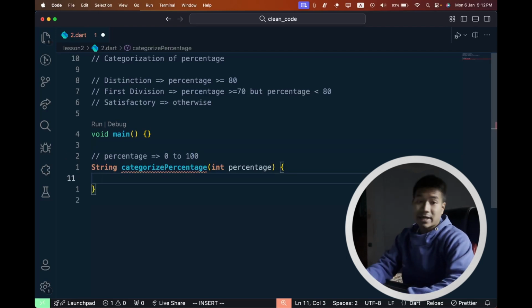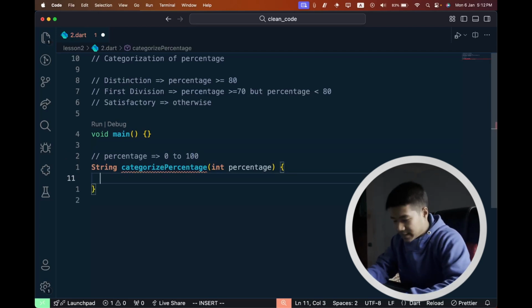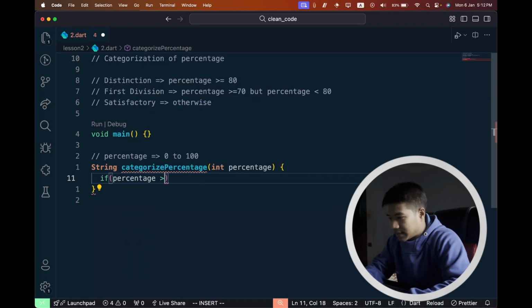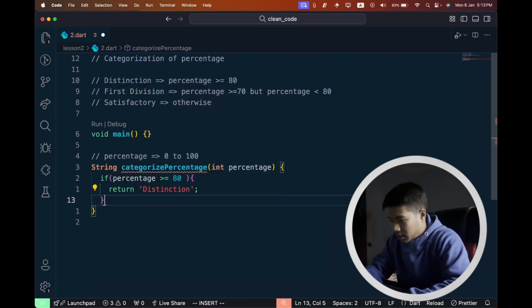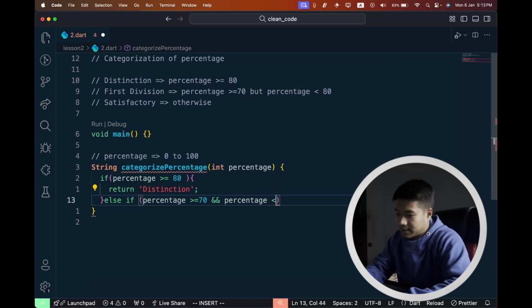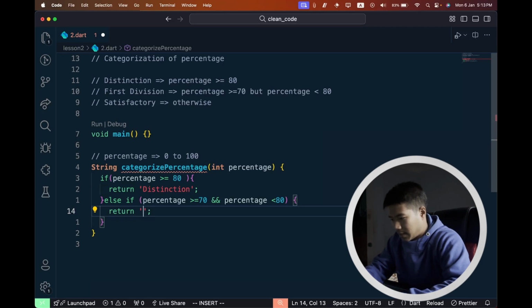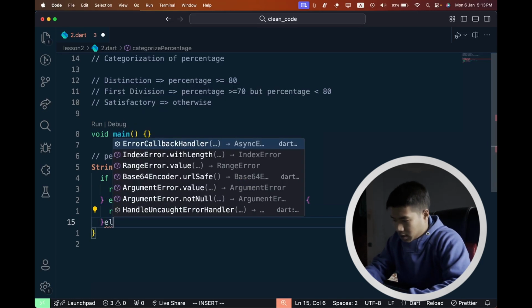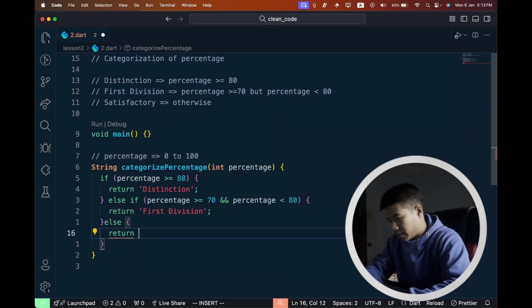so how do I categorize? So it's pretty easy to categorize. I can just do percentage is greater than equal to 80, then you return distinction. Else if the percentage is greater than equal to 70 and the percentage is less than 80, then you are going to return first division. Otherwise you are going to return satisfactory.